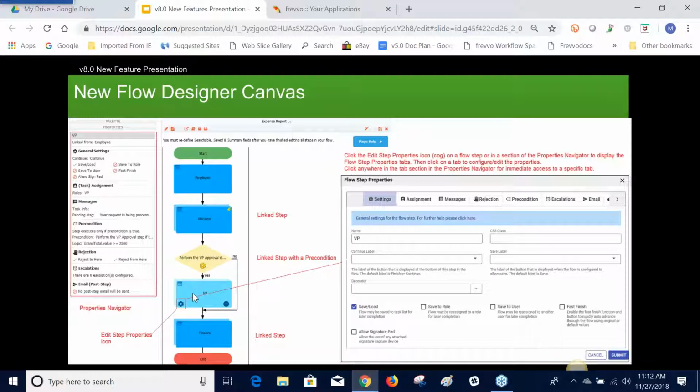And now we have this little cog here, the Edit Step Properties icon. You can click it here on the step, or you'll see it inside the sections of the Properties Navigator, but you can click the icon there, or you can click anywhere inside this Properties Navigator, and it'll bring you to what we're calling the Flow Step Properties Wizard. But really, what that is, is a series of tabs for each of the properties that we used to set up in the Flow Designer before. The functions of the properties pretty much remain the same. We reorganized them and tried to make them make more sense. But for the most part, what you knew before of these properties, they pretty much do the same thing.